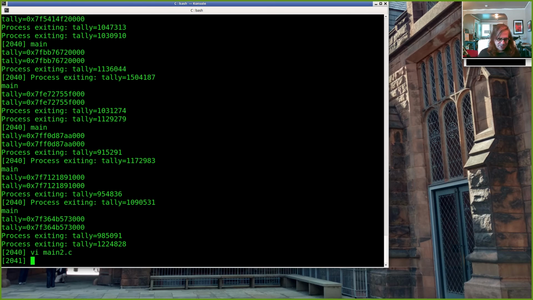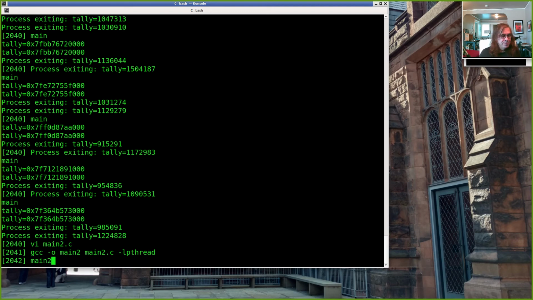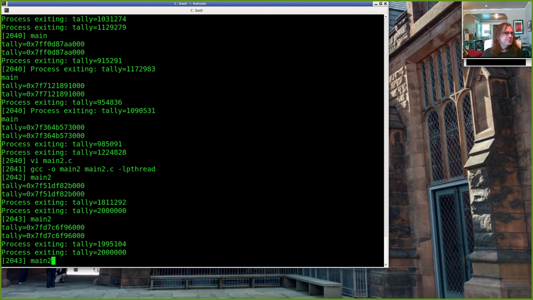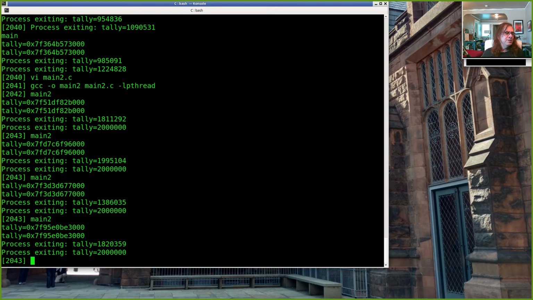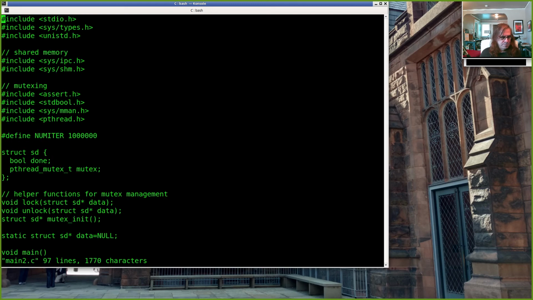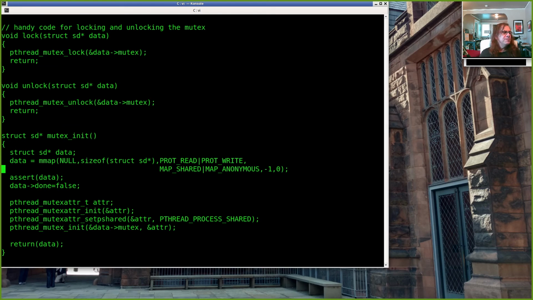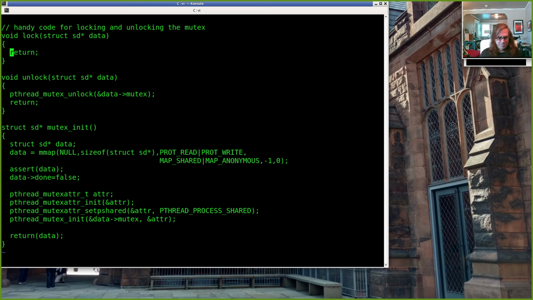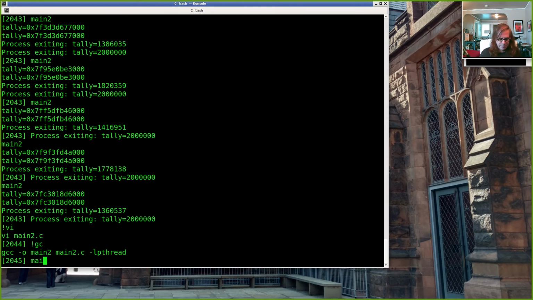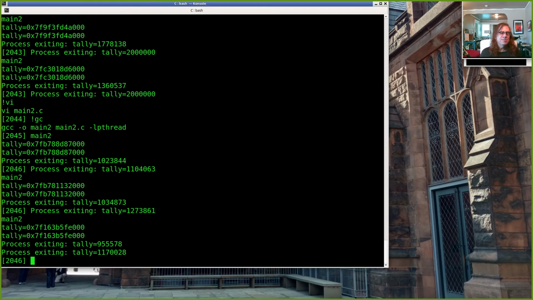So let's go ahead and run this. And we have to link in the pthread library, right? So if we run this, it ends up being rock solid. The final tally will be 2 million every time. But if we don't do this locking, so if we just turn this into a no-op, we get this contentious result.